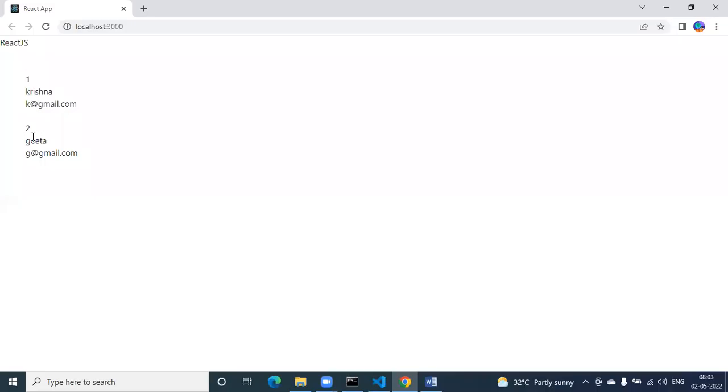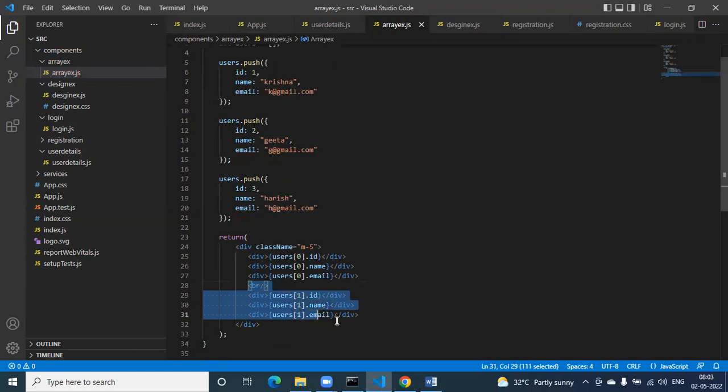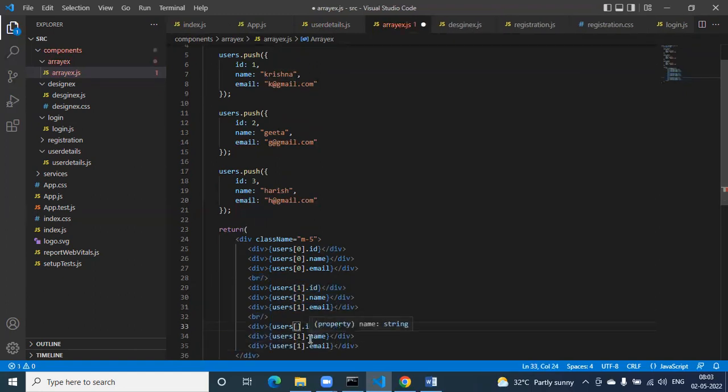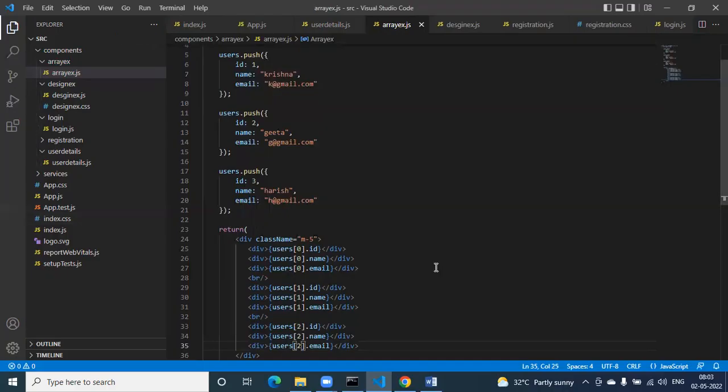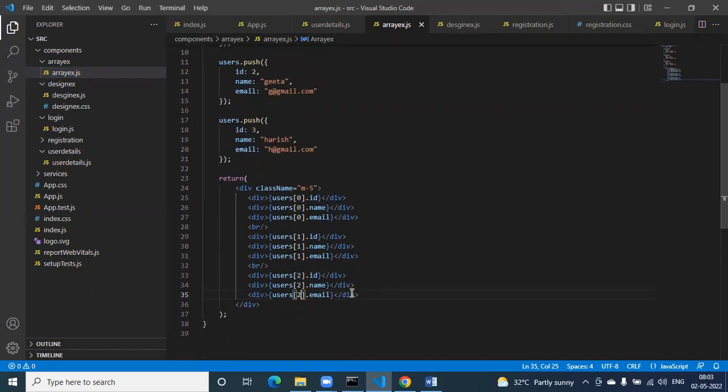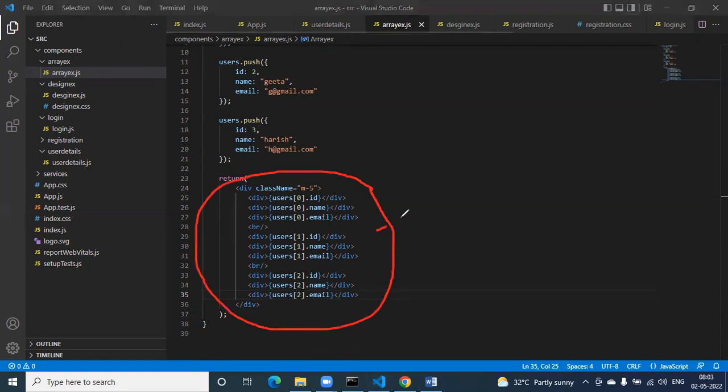Okay, I have the 2 records. If I want one more record, let me copy and paste it. Is that clear up to now? So here I'm having 3 records. Perfect. But tomorrow one more user will join. So what do you need to do? Do we need to write code? No. Here I should write some dynamic code which will print the data.